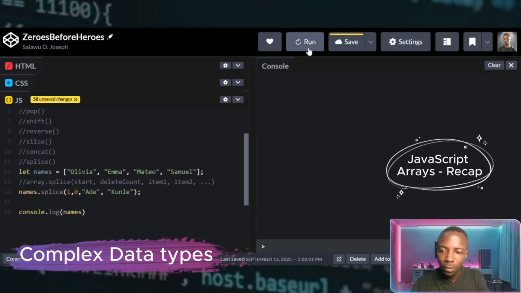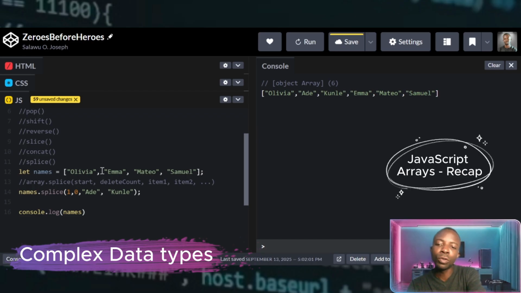Ade and Kunle would have been added between Olivia and Emma. Can you see? So what we did was we removed Ima from index 1, we shifted it away and put Ade at index 1, so automatically Kunle will be at index 2.